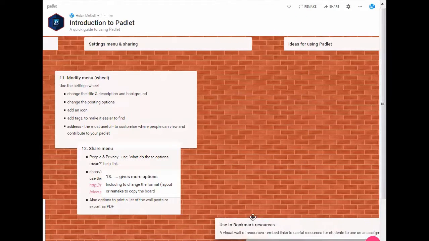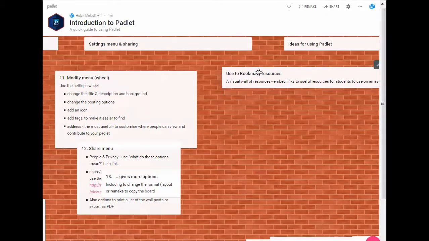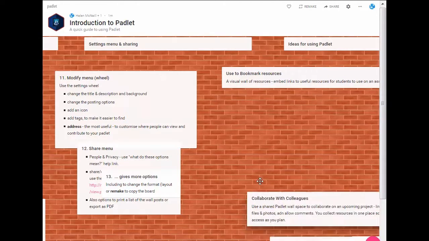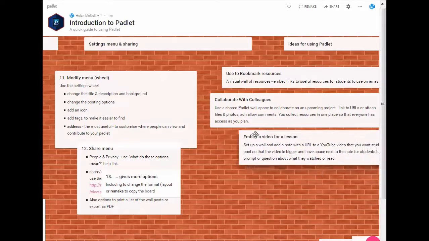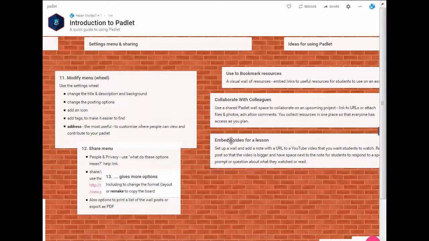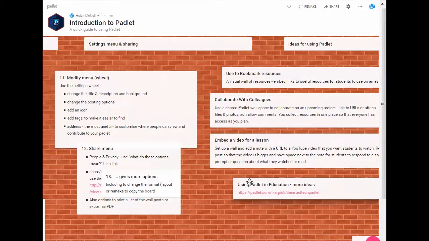So ways to use Padlet: you could use it to share a set of resources to students or to colleagues. You can use it to collaborate on an upcoming project. You could have links to URLs or attach files and photos and allow for comments, and this keeps all your resources in one place so everybody can have access as you plan. You could use it to embed a video for a lesson. So if you set up a wall and added a link like I did earlier, make it larger, and then students could post notes round about their thoughts or answers to a question.